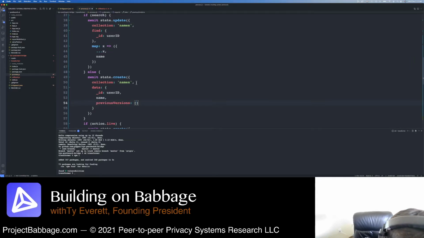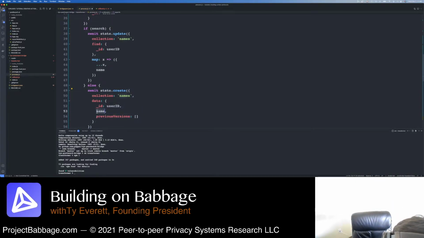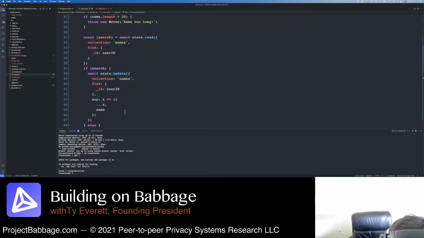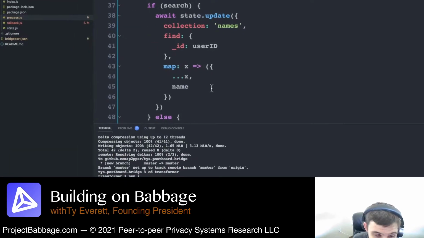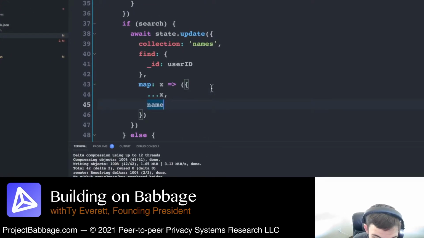when we create a new name, there is an empty array which contains the previous versions. And it's empty because there's no previous versions when we create. Now there can still be a name field. And then we have the previous versions of the name, right? When we update, what we need to do is we need to set the previous versions as well. So the name can be the new name, right?